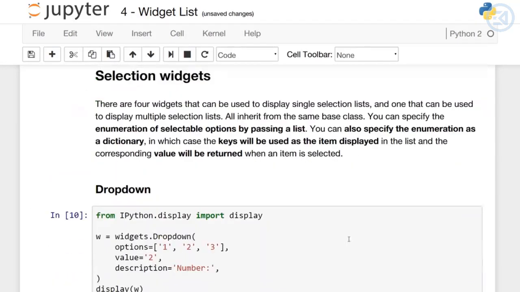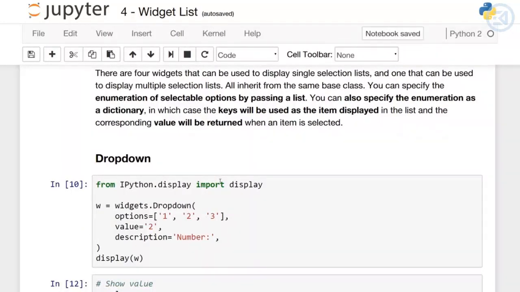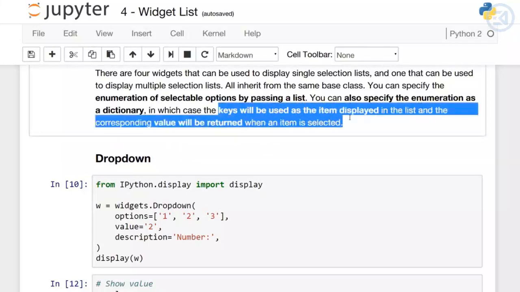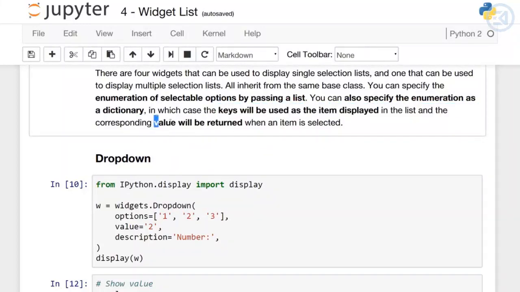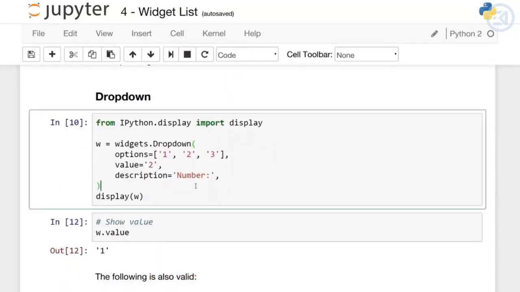Again, this is mostly just a reference to what widgets are available, not how they can actually be used in practice. So there's selection widgets as well. There's 4 main types of selection widgets. Some of these we've already seen, such as the drop-down. So basically these all inherit from the same base class, and you can specify enumeration of selectable options by passing a list, and you can also specify the enumeration as a dictionary, as we saw in one of the earlier lectures in this section. And in which case, remember, the keys will be used as the item displayed, and the value will be returned to the corresponding function or whatever you're actually returning it to.